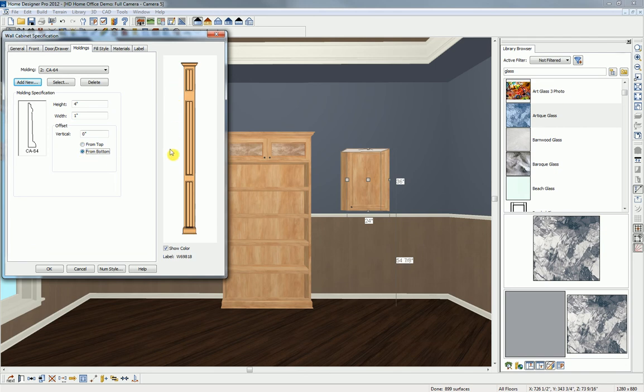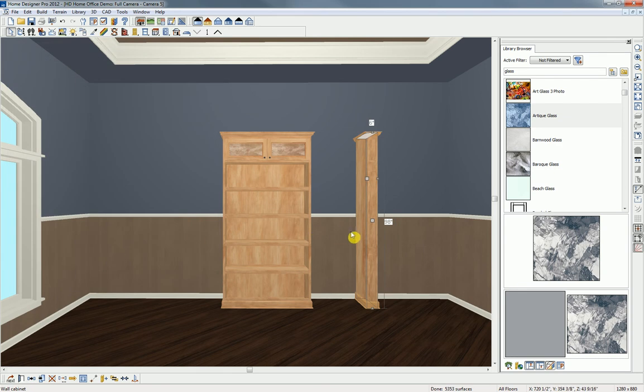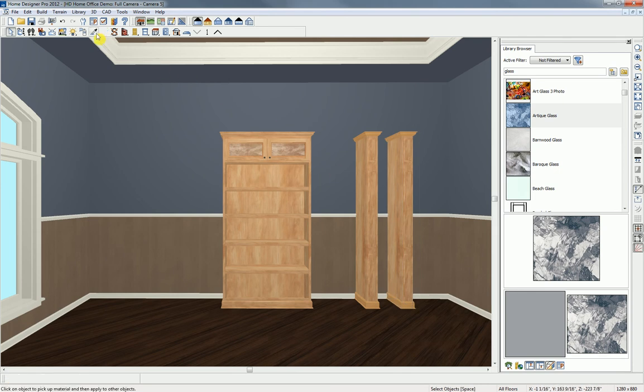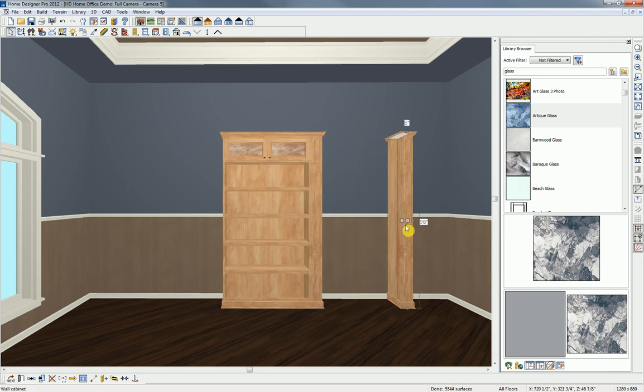So here's the pilaster that we've created. We created this whole thing just using a wall cabinet, so you can see just how customized you can make your objects. So now that that has been completed, I want to make a copy. So I will copy and paste this and just drag it out. Let's use our material eyedropper to paint the crown molding and the base molding. Now I'll select our pilaster and just drag it next to our bookcase.